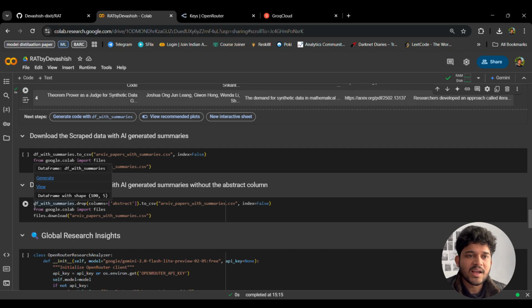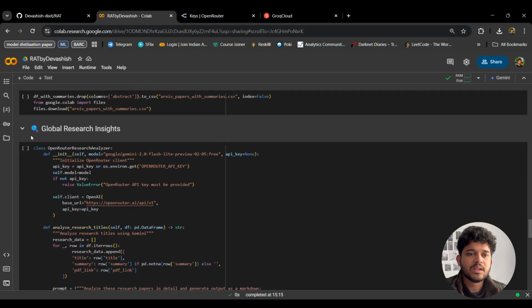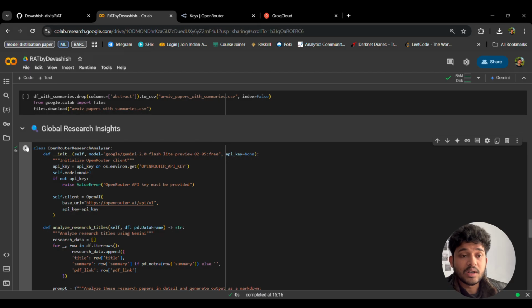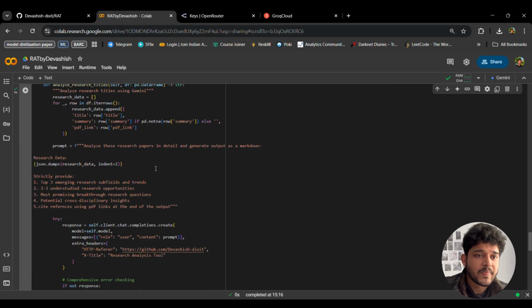So in the last step, which is global research insights, it passes all the data, that is the titles of all the research papers, their summaries and the PDF links, to adhere to this prompt and generate a good research analysis report. It identifies the top 3 emerging research subfields, 2-3 understudied research opportunities, the most promising breakthrough research questions, and potential cross-disciplinary insights. At last, it cites references using the PDF links.